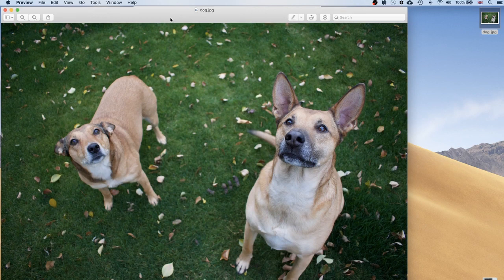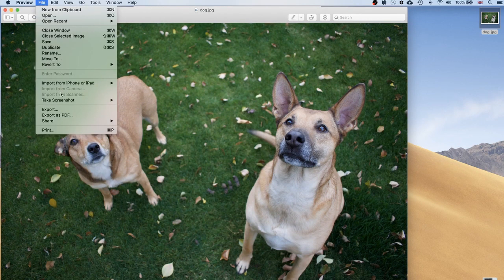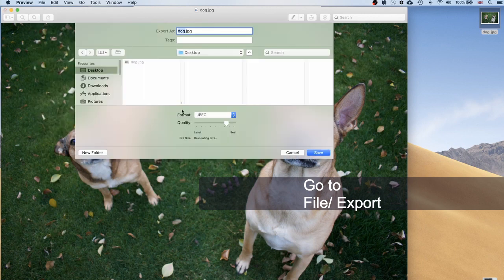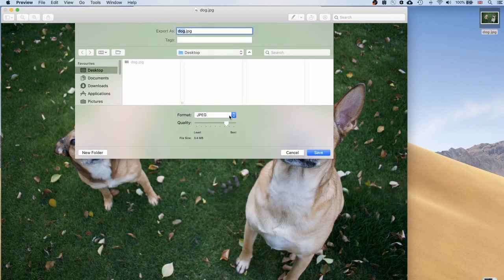For the first method, I'll go to File and select Export. And you can change the file format like JPEG, PNG. JPEG is fine for this one. And you can select the picture quality here.